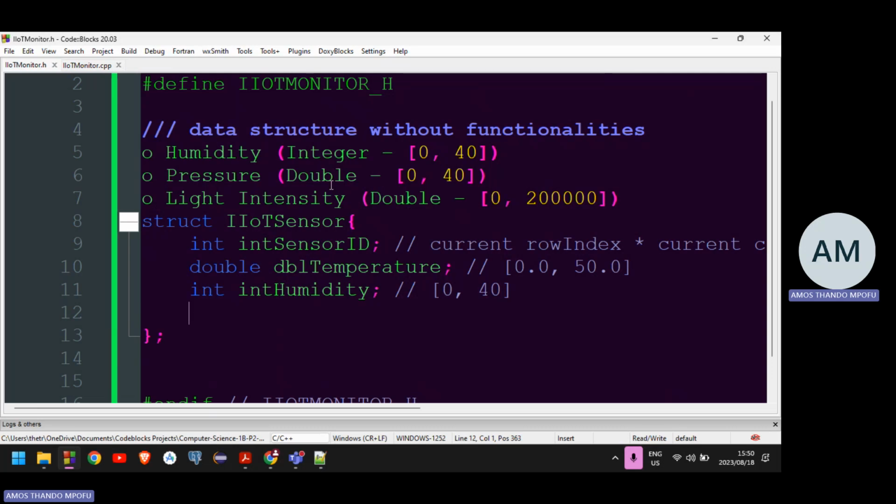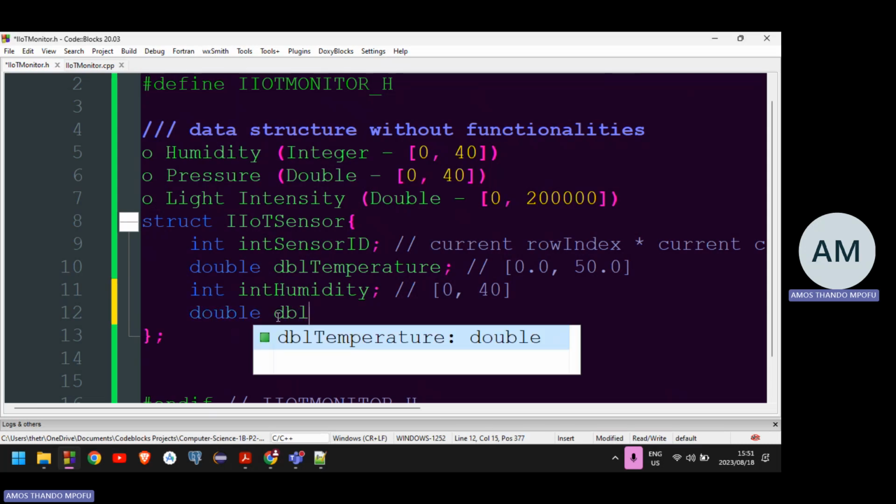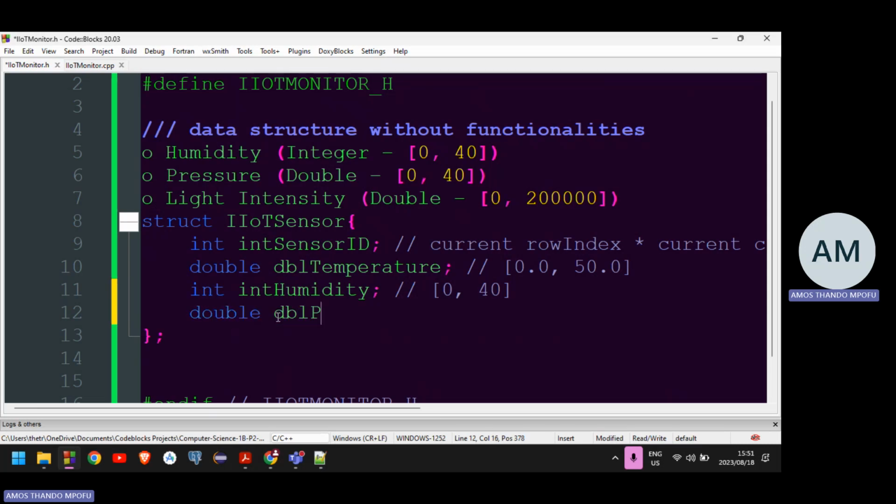So next is the pressure. That's a double, so I'm going to say double, and then dBl pressure, like that. And then it's going to be within what range? The same range, 0 to 40. But this is a double, so I'm going to say 0.0 to 40.0.